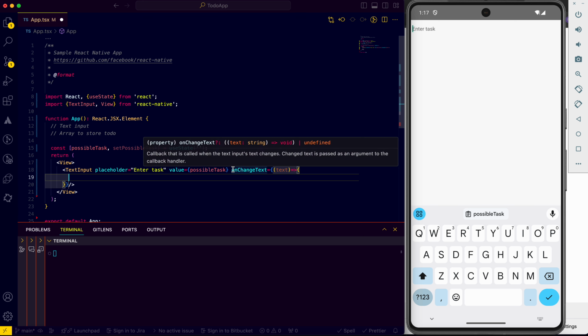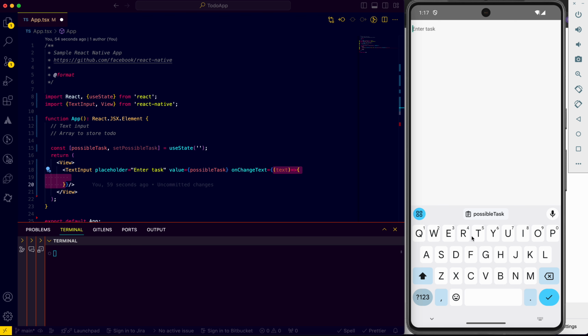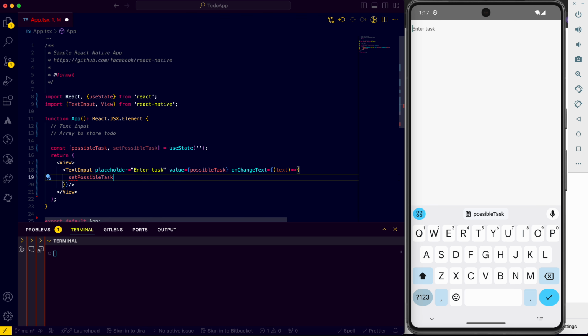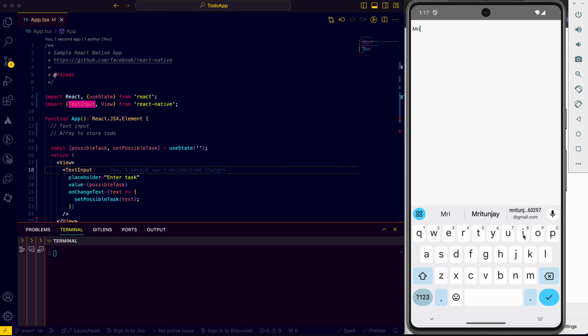Now what we want is that this particular prop onChangeText ensures that whatever is passed as the callback will be executed whenever there is a keystroke, whenever the user gives any input, right? If the user clicks R, or if the user clicks G, this particular callback will be executed. So what we want to do right now is, whenever this callback gets executed, we update our setPossibleTask with whatever the value is, which is text. Now if we save this, you can immediately see that we are able to enter a bunch of values, right?